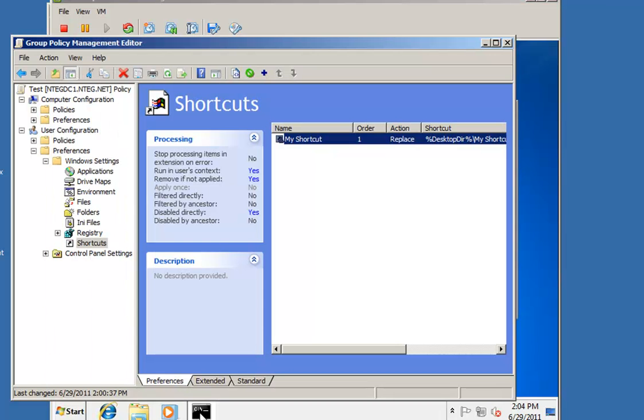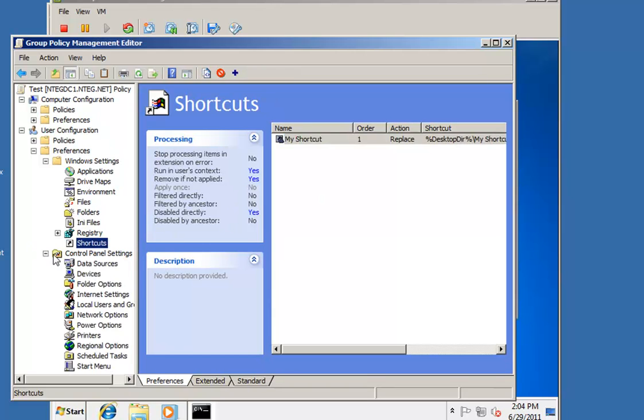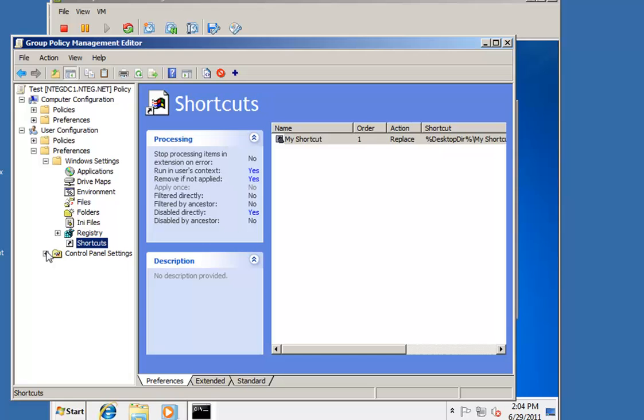There's other items in group policy. You can manage the Internet Explorer favorites, all that stuff. So lots of granularity, lots of stuff you can do with the new preferences: internet settings, local users and groups. Ton of stuff in here. Power options. I mean, it's very granular what we can do.